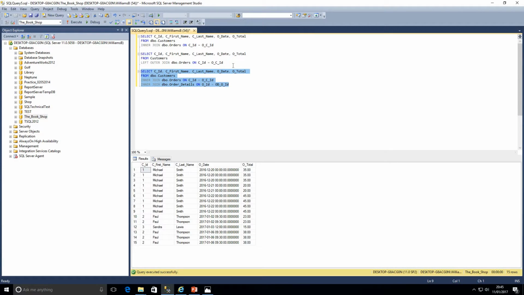As we can see, we've got quite a lot of results. What I'll do to indicate that we've got the correct results here is I'll just add the OD, the order details ID, and we should see that's quite different. Yeah, so we've got 15 rows now.